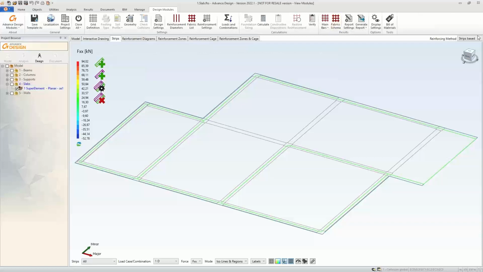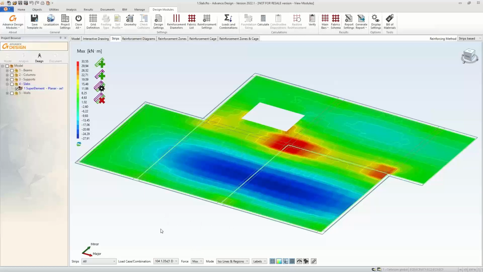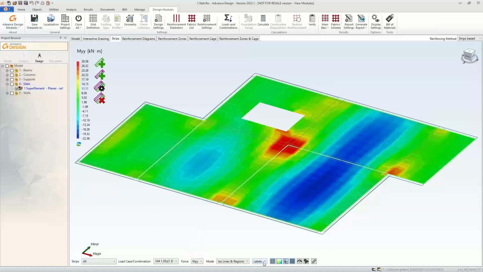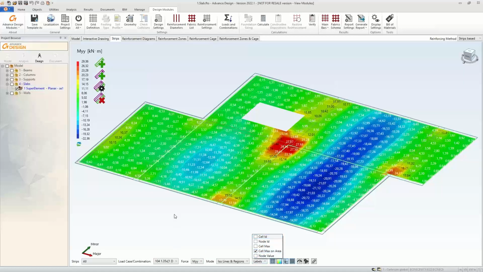The first difference between the strip-based method and the finite element method is that for the strip-based method, we don't have the vertical reinforcement imported. Instead, we have load cases, combinations, and internal forces. So we can display, for example, bending moment in some directions, in the first and second direction, with values if I want, from each load combination.